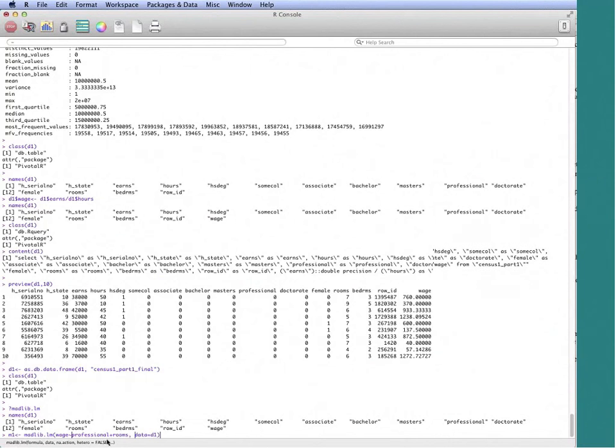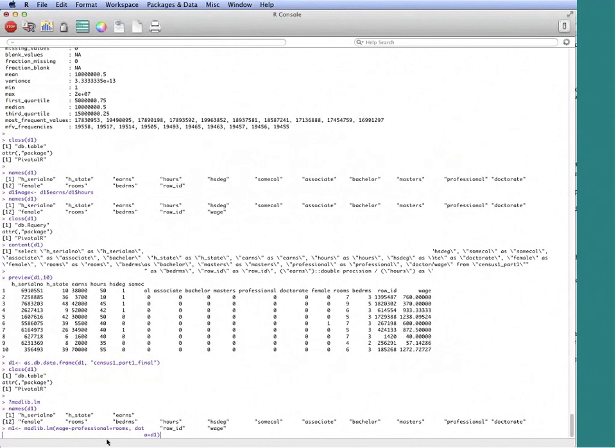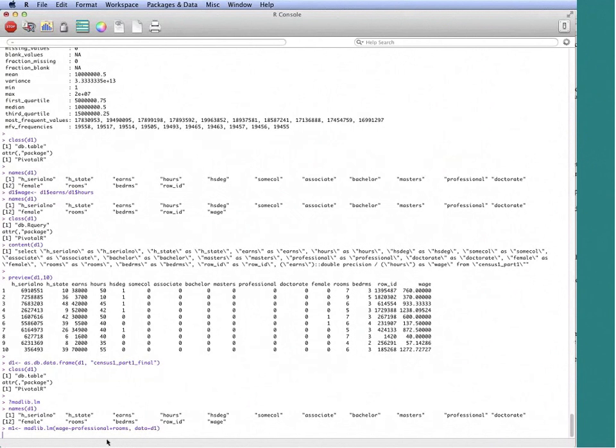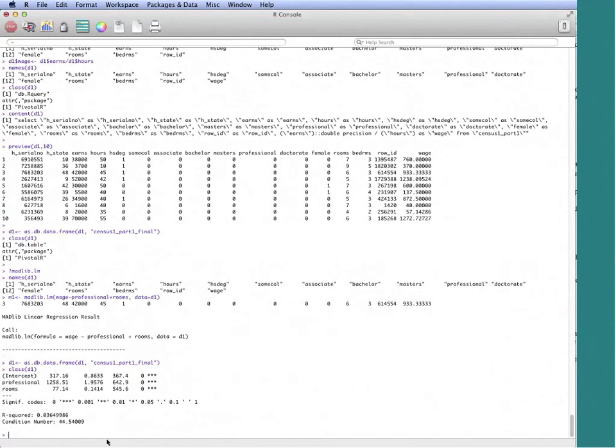So what this is doing is, recall that D1 is a 20 million row table that sits in Greenplum. What I'm telling it to do, in pure R syntax, is give me a regression where wage is the response variable and professional and rooms are the explanatory variables. And just like you do in regular R, you can get a summary of M1, which gives you all of the summary statistics from this model.